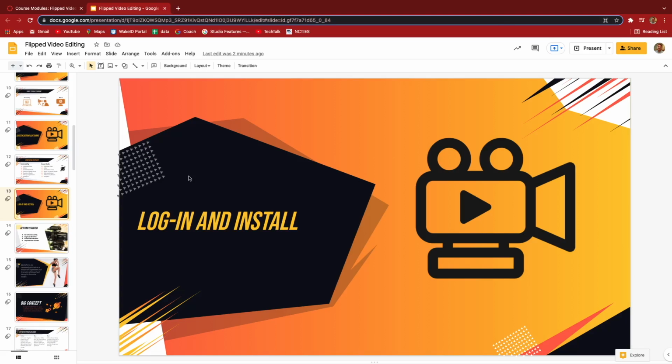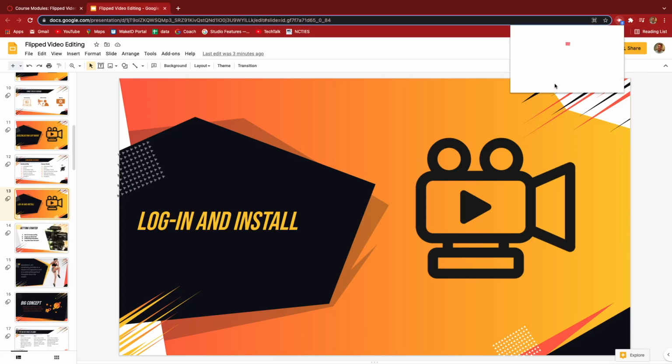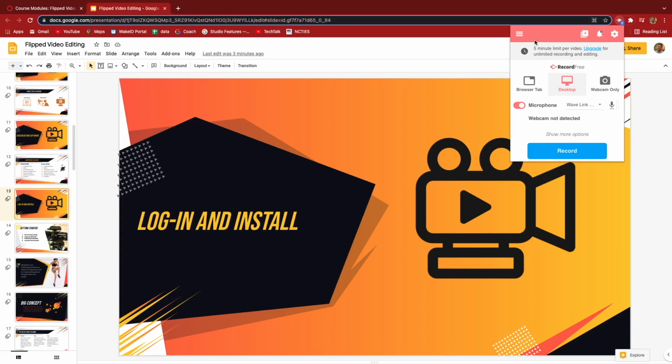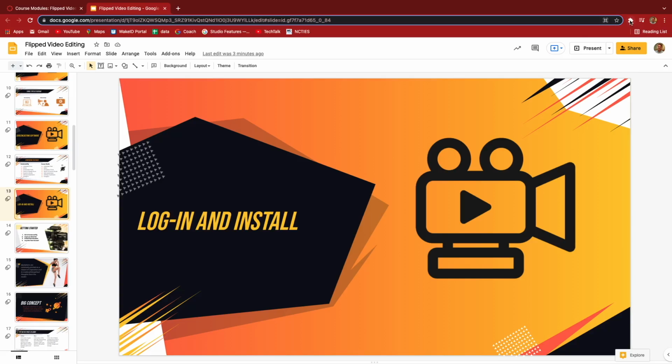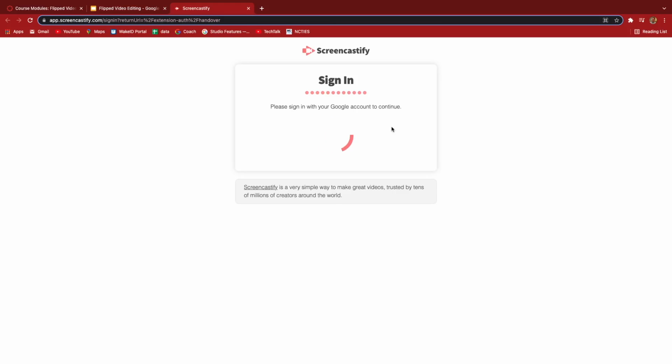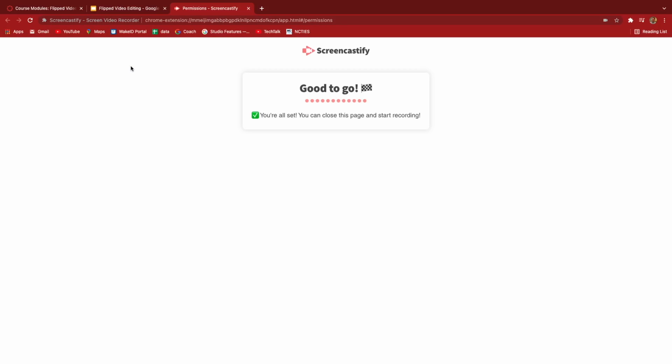So if I want to start recording, what I would do is click on my extensions. Up here at the top right, there's a little puzzle piece. Click on that and click on Screencastify. If you are signed out, then when you click on the extension, you'll be prompted to sign in. When prompted to, go ahead and allow your camera and microphone to be used, and you'll see you're good to go. We can close that now.